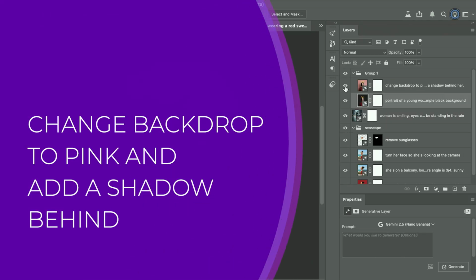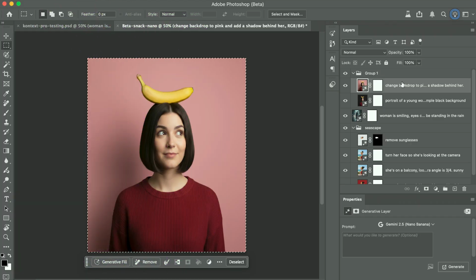Now let's take the studio image and change the expression and background. I'll switch to a pink backdrop and add a soft drop shadow. See how this balances the highlights and shadows for realism.